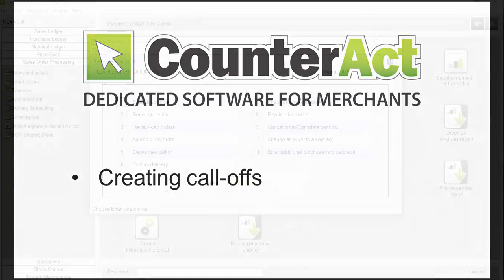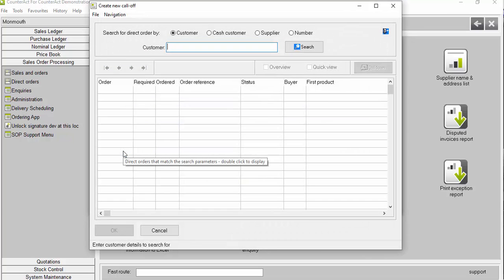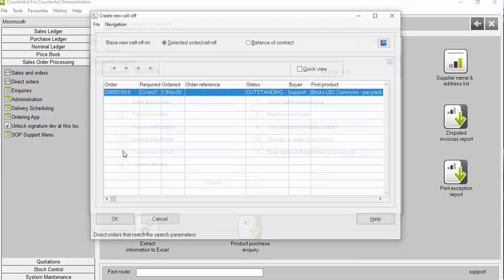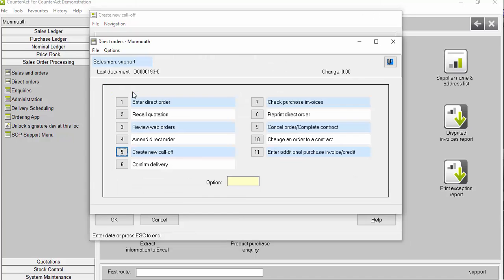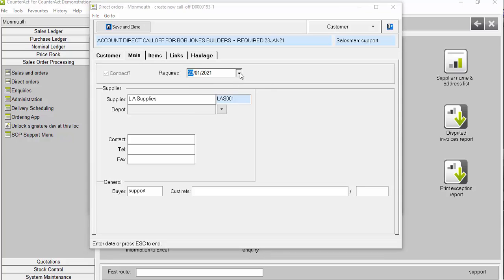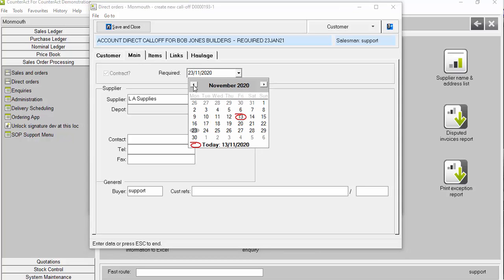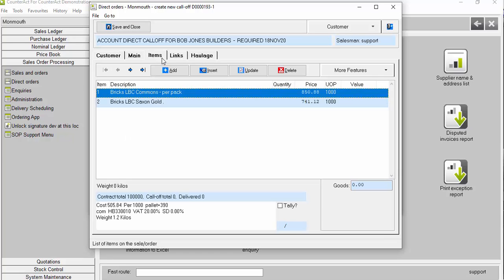To create a call-off, use Sales Order Processing, Direct Orders and select option 5. Find the contract required using customer name, supplier or contract number. The contract is shown as a direct number followed by a 0. Double-click to open the contract. On the Main tab, enter the date of the call-off. On the Items tab, enter the quantity of each item required in this call-off.